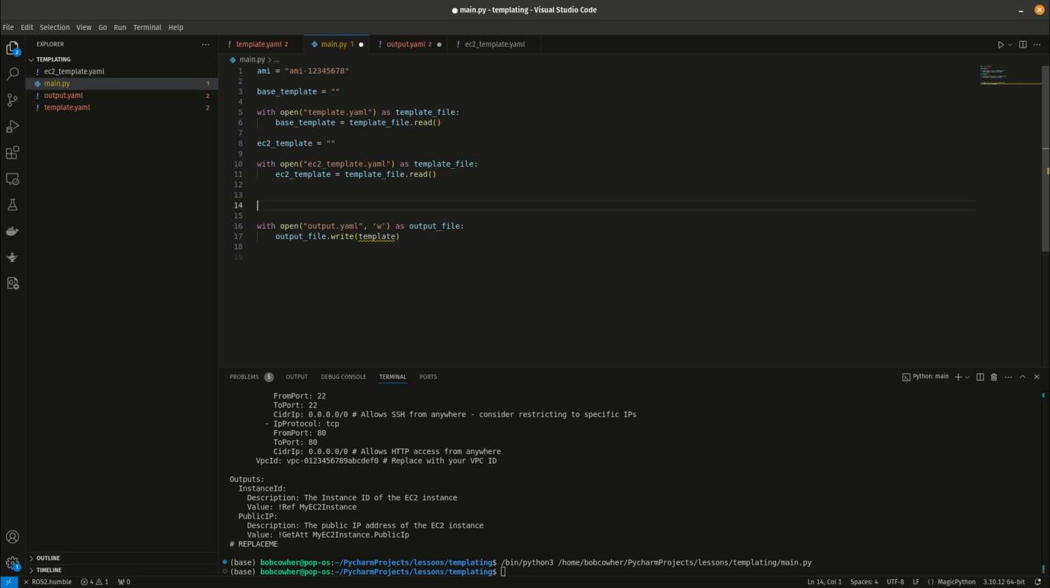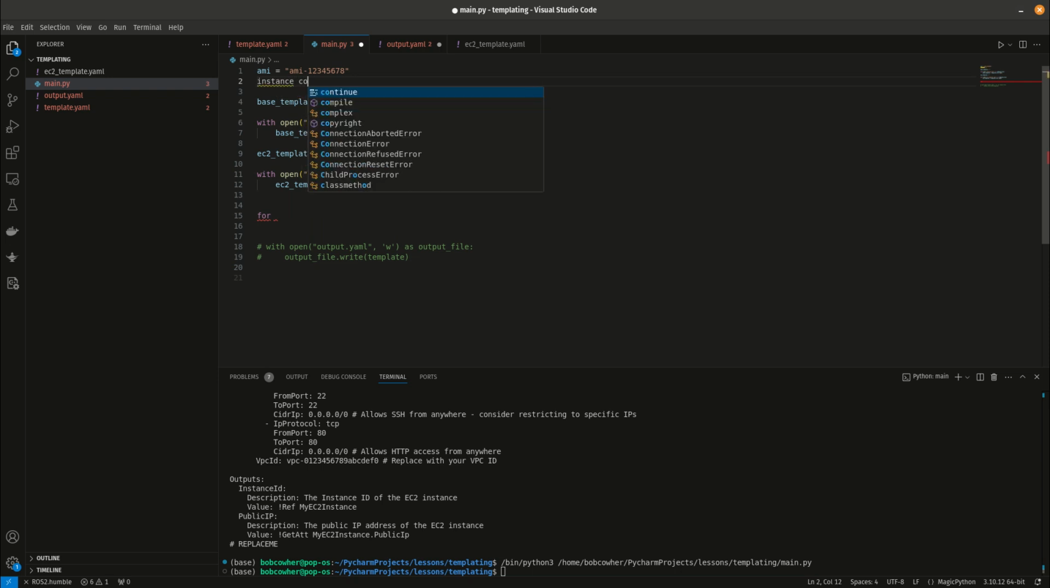So let's think about how to approach this. We can just comment that out for now. So we've got our base template. We could say, let's do instance count equals 3.